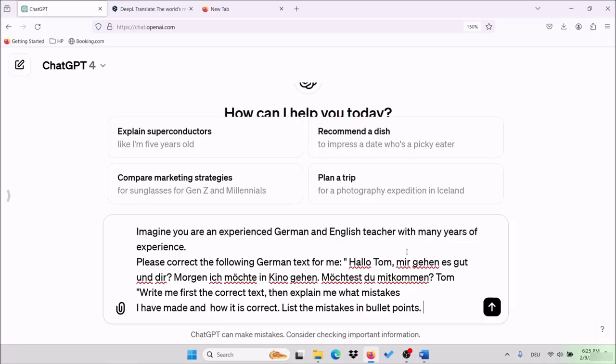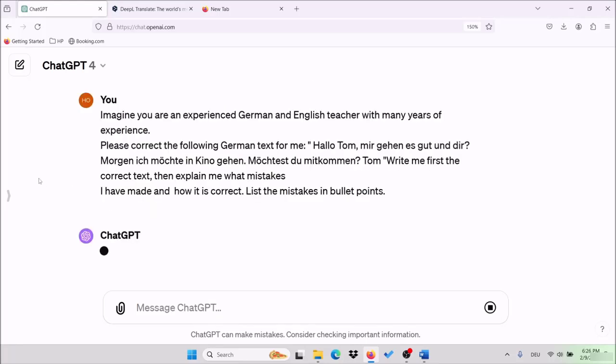Now comes the same German text again with the same mistakes. Write me first the correct text, then explain me what mistakes I have made and how it is correct. List the mistakes in bullet points. So you can see that I changed the end of the prompt a bit. Then we go to send message again.